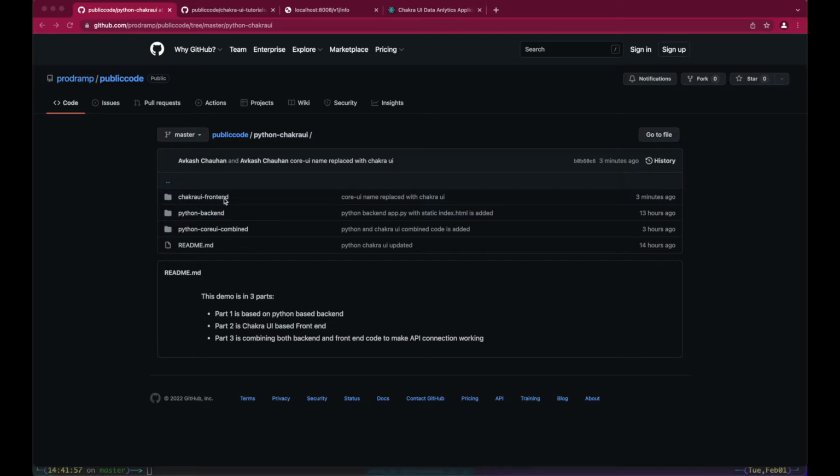So first, we are going to create the code locally in my local repo. And after, when the code is ready, we will push this code to the GitHub public code repo, and then it will be available in this Chakra UI frontend folder for anyone to follow up the tutorial. So let's go back to my local machine and start building the Chakra UI frontend code.